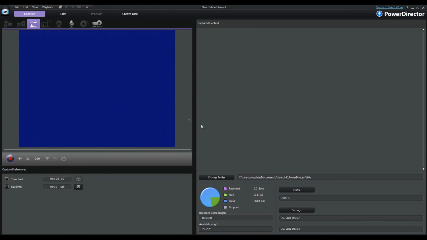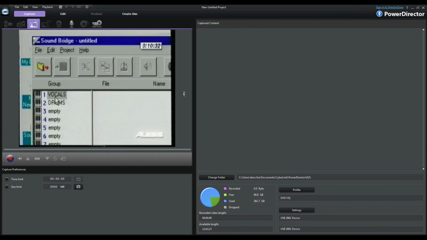Now, begin playing your video source. In this case, I have a VCR connected to my Video2PC. When I press play, the video immediately appears for you to preview. You will hear the sound as well, although I've muted my sound for this video.